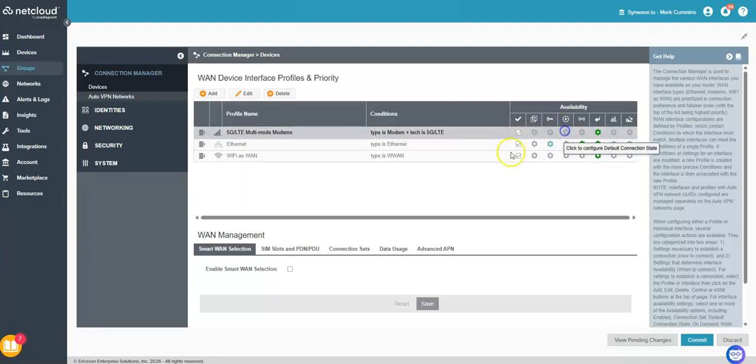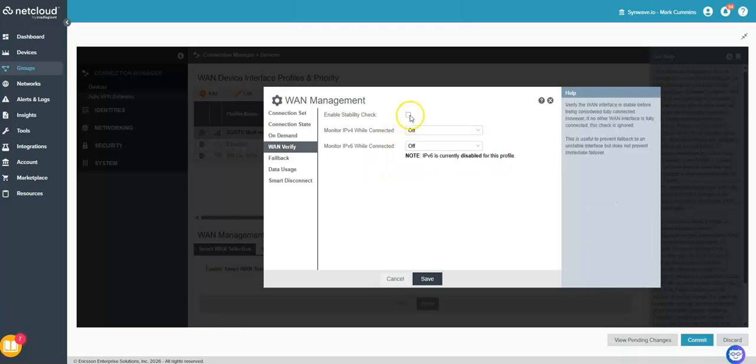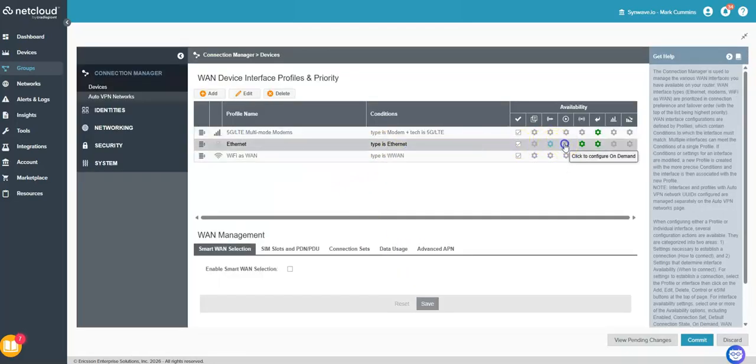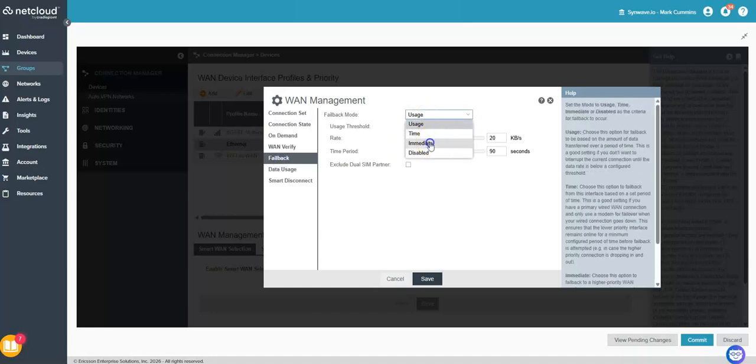Just know that in WAN verify, we want to not use active or any active ping or DNS. We want to stick with passive. And stability check is great to have on. Just know on your secondary WAN source down here, we want to make sure that we do not use immediate if we expect to have the stability check function.